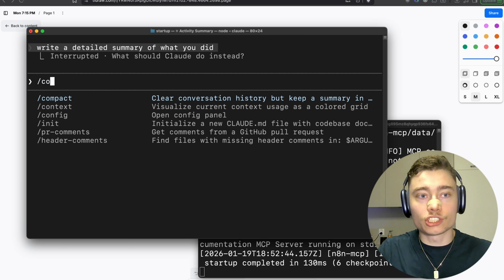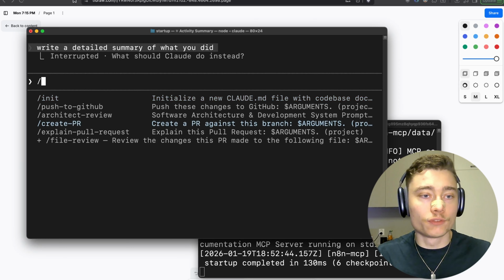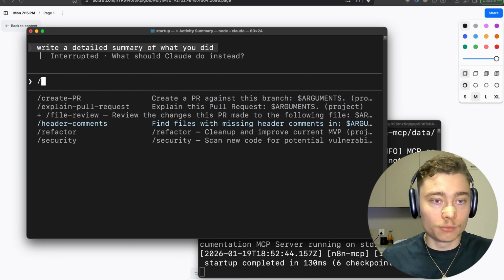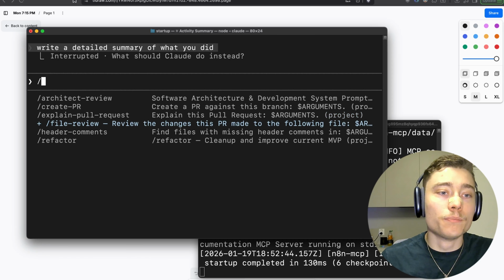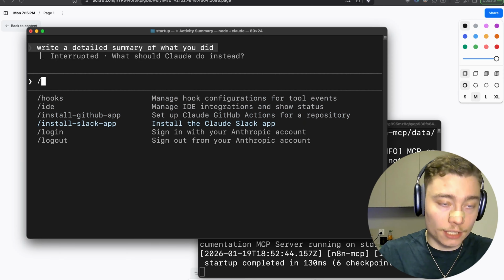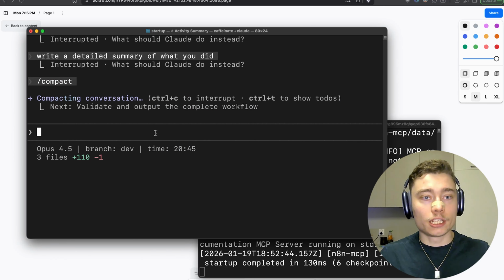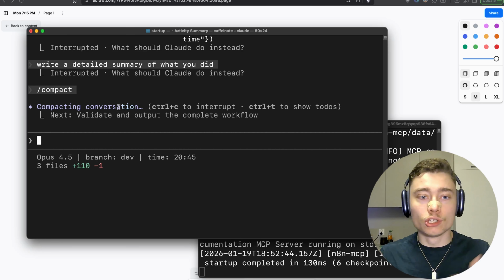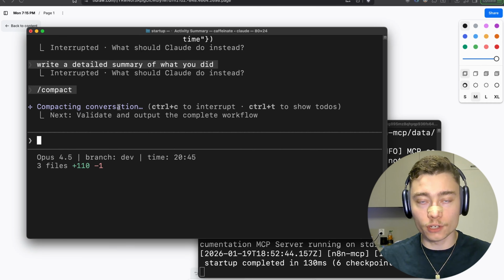Notice the / command in Claude Code opens any of the commands. Some of them I have custom, like explain pull request, but most of them here are pre-built by Anthropic, and the compact command is one of them. So you just do /compact and it will compact the entire conversation to free up context so that you never hit the token limit of Claude's context window.